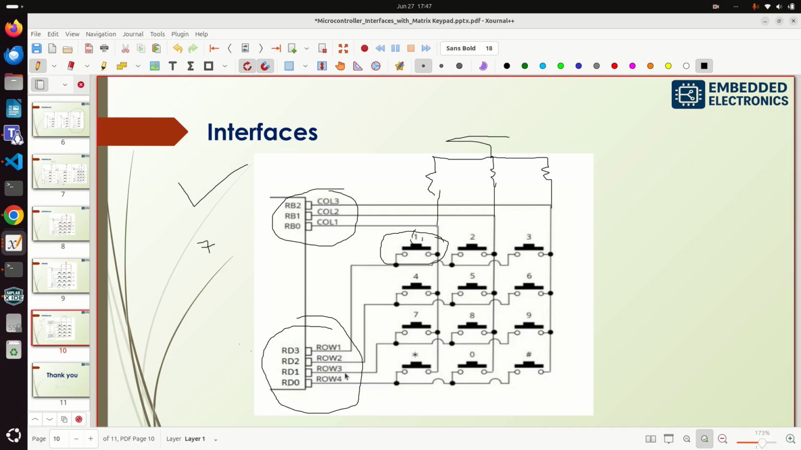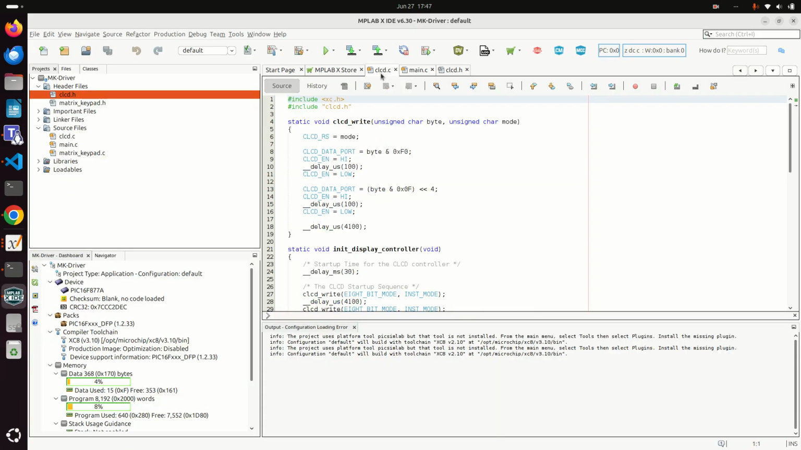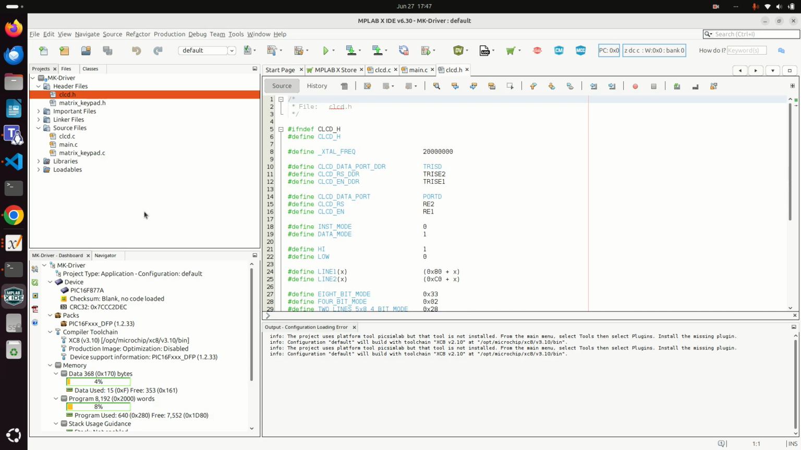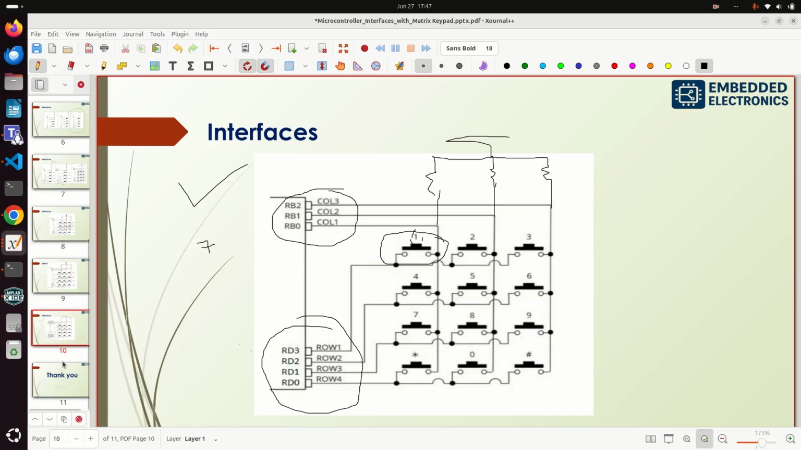Rows are connected to port D, not the complete port D. It connects only 4 pins of port D. So how many peripherals are we using in our code? 2. One is CLCD and one is the matrix keypad. In our project we are using 2 peripherals. But one more thing I wanted to tell.